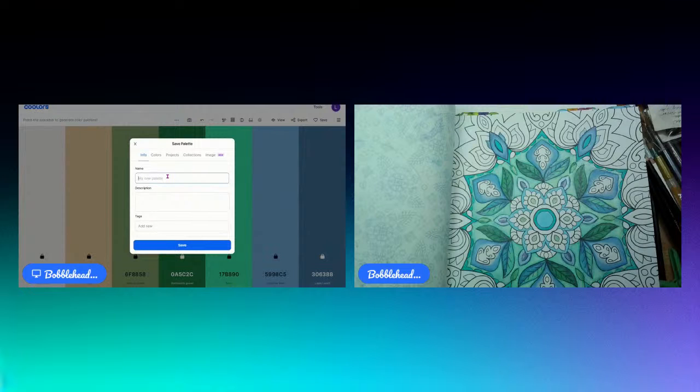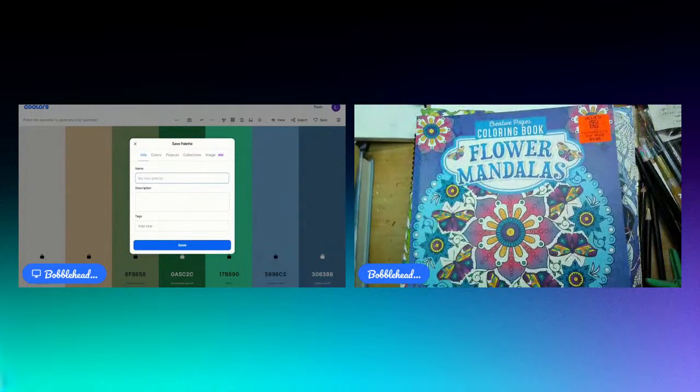Okay, so I'm going to save this. And if you notice here, my quick fill shows other palettes that I've saved. And what is this? Name of the book. Flower mandalas.